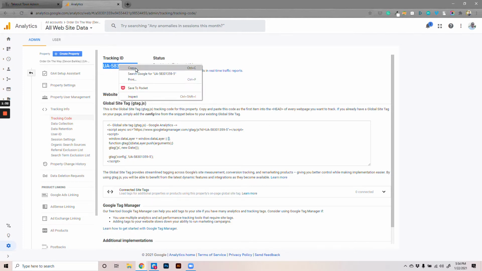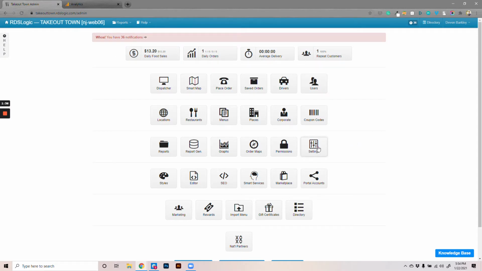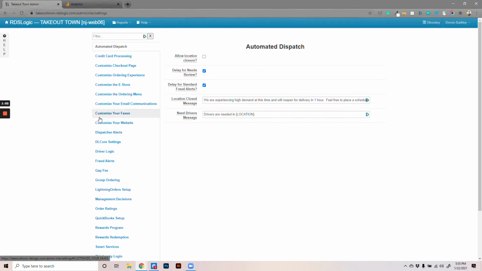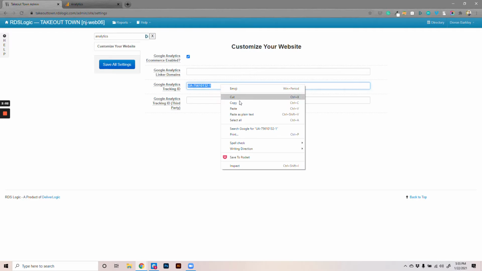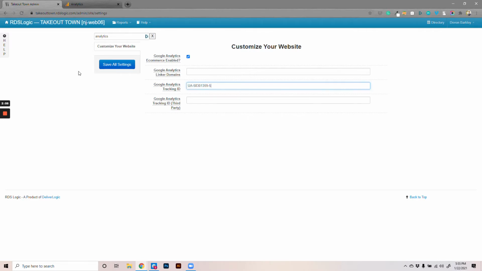So once this account is set up, we will copy this and we will go to the back end of the software. We'll go to the settings tab. Once we're on the settings tab, if we search with this filter here, then you will see that it comes up for us and we can drop in our tracking ID. That's actually all we need to do. So we would just paste this in here and we would be good to go.